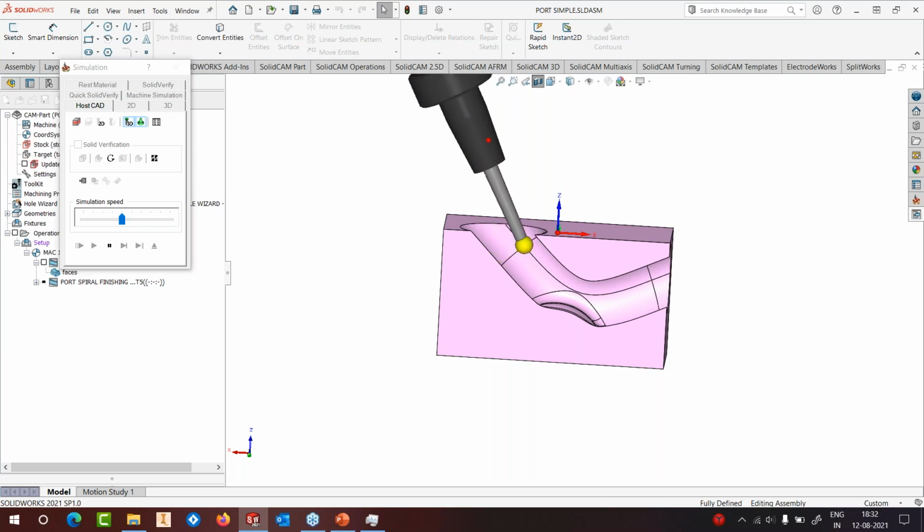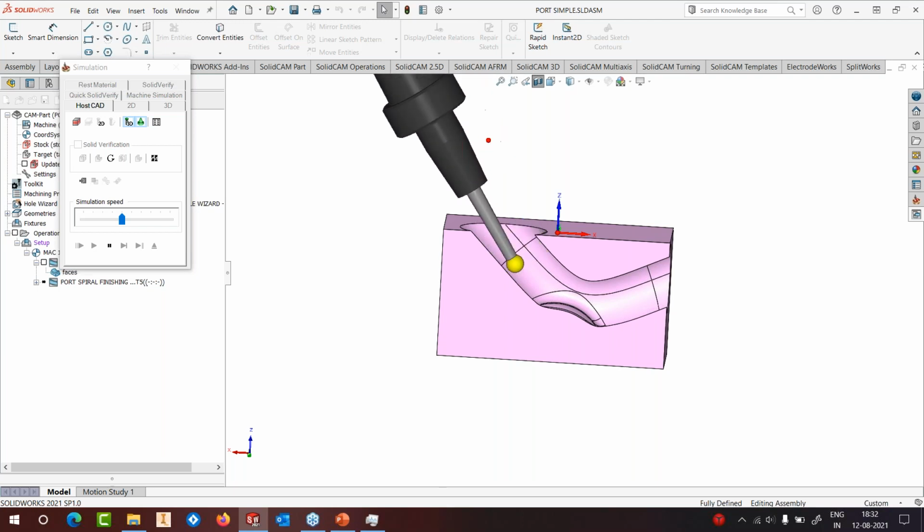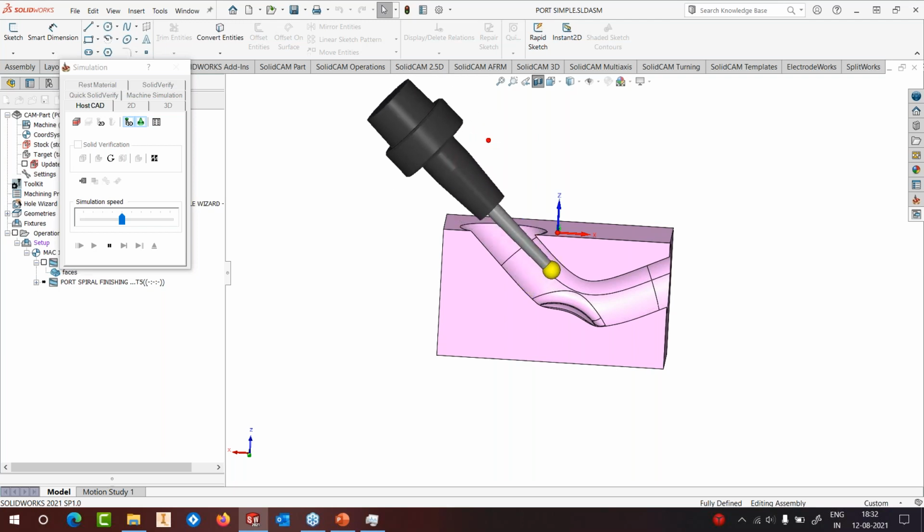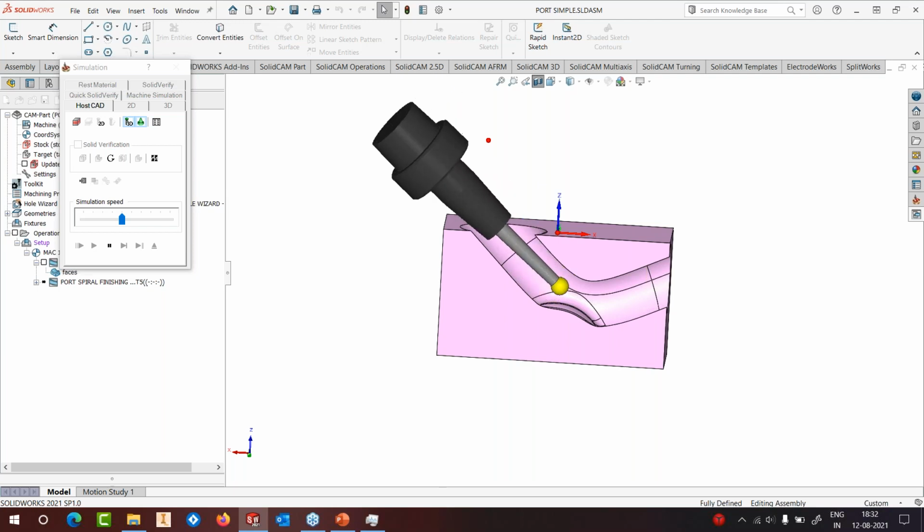So as far as possible, it keeps the tilt constant as if it's doing a 3+2 machining. But a time comes where, beyond a certain point, it can't do 3-axis or 3+2. And that is when it'll start doing simultaneous 5-axis machining. But as far as possible, it tries to treat it as 3 or 3+2, and whatever is not possible is then done with full 5X. Any slice that cannot be done using 3+2 or 3 gets treated with full 5-axis.